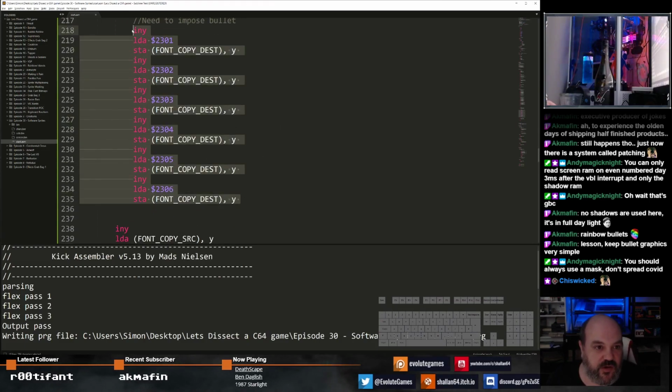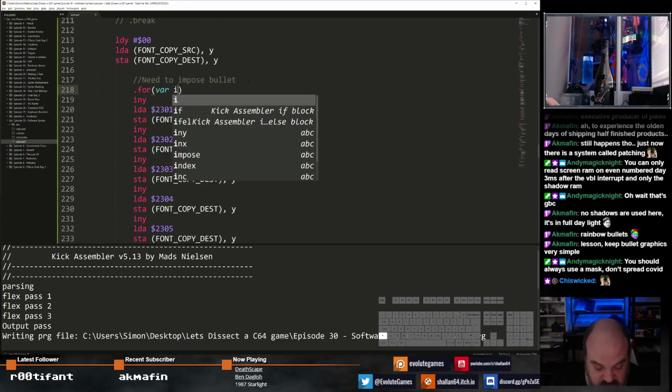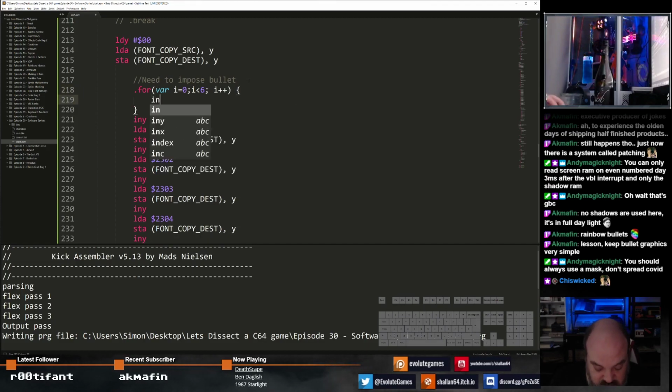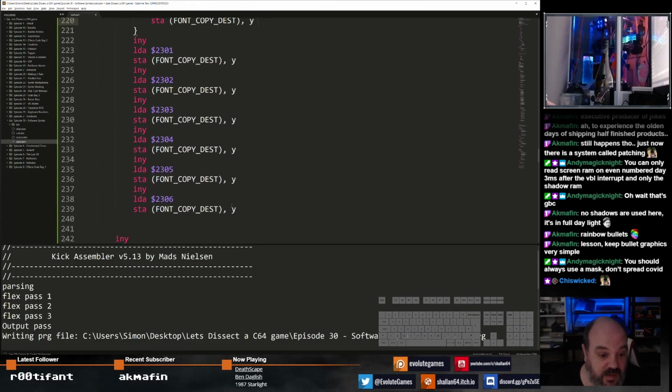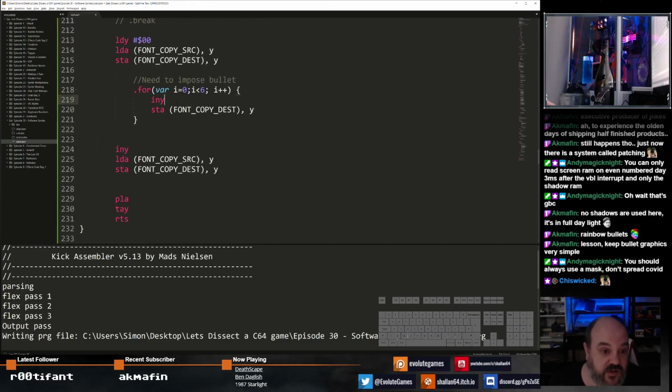So what I'm going to do is use a KickAssembler loop for this, just because I don't want to have to copy this code loads of times manually. We need to do 6 lines, so we're going to set our loop up to do 6 lines. The first thing we need to do is increment y. And the end result is we're going to store our value there. And that's basically what we need to do.